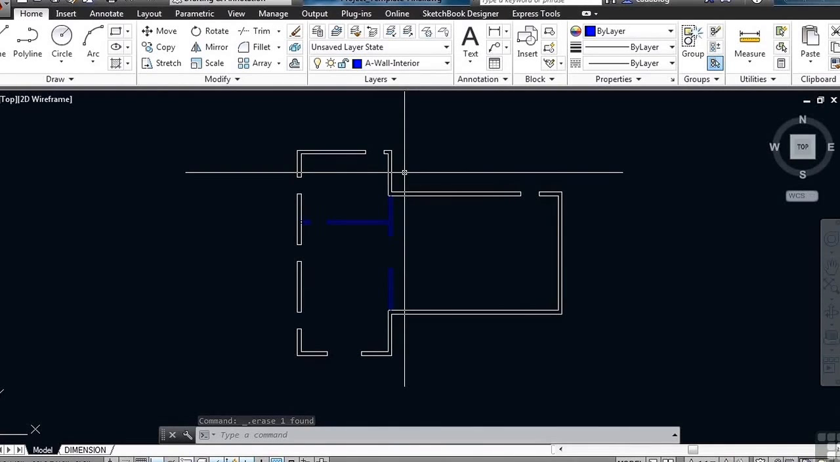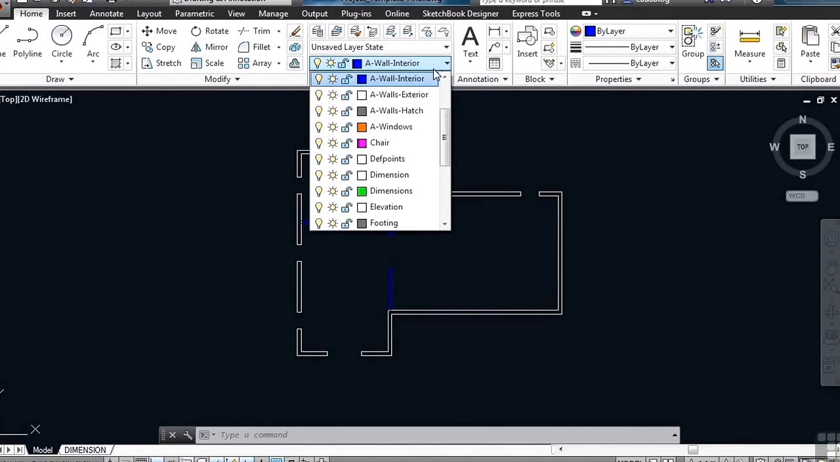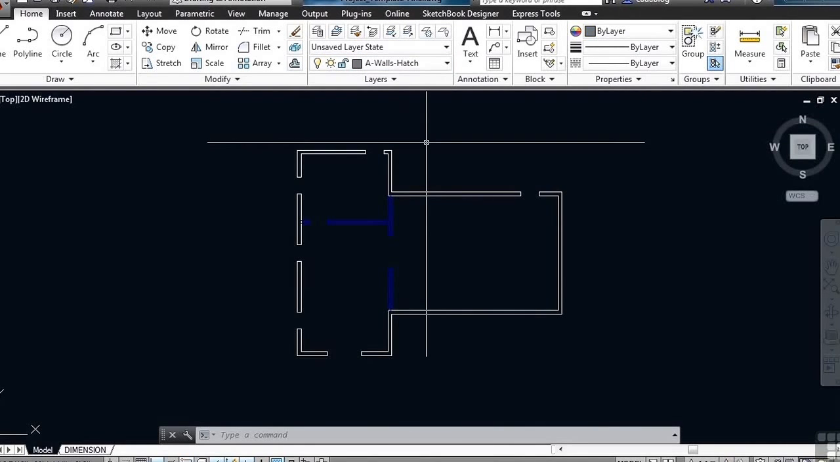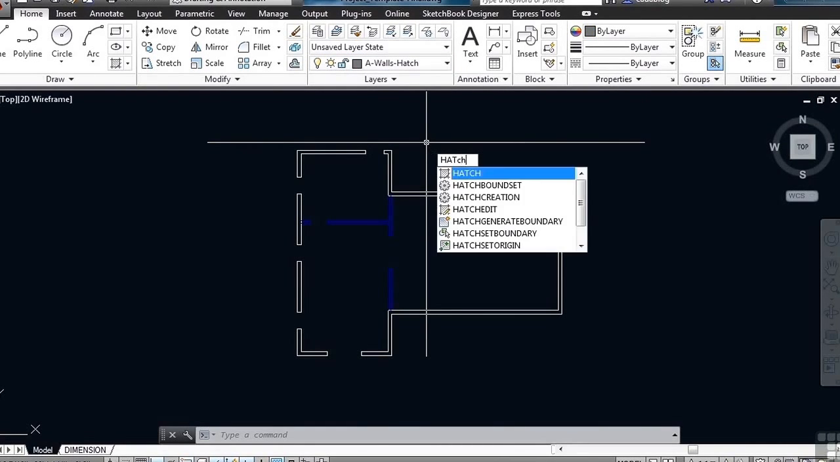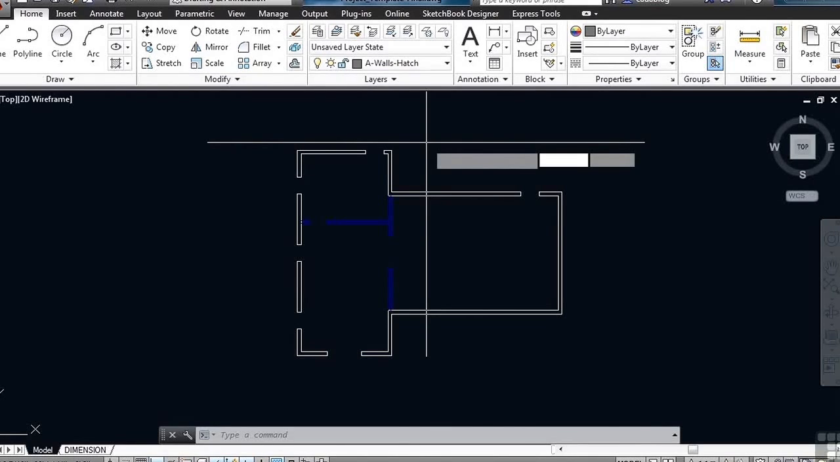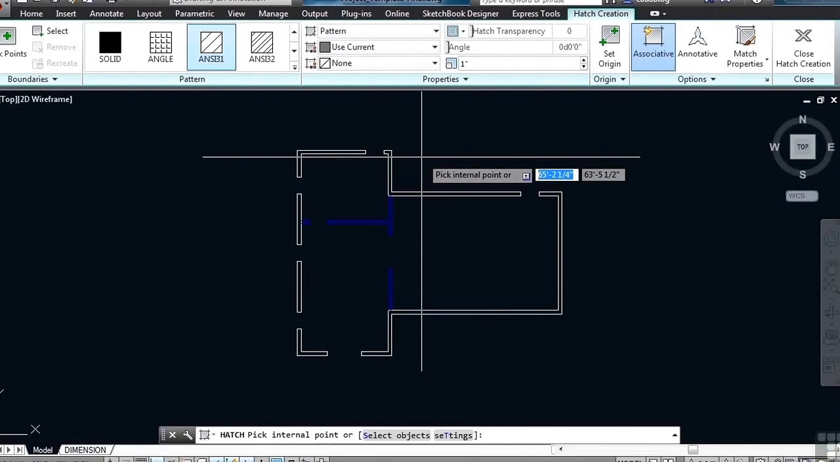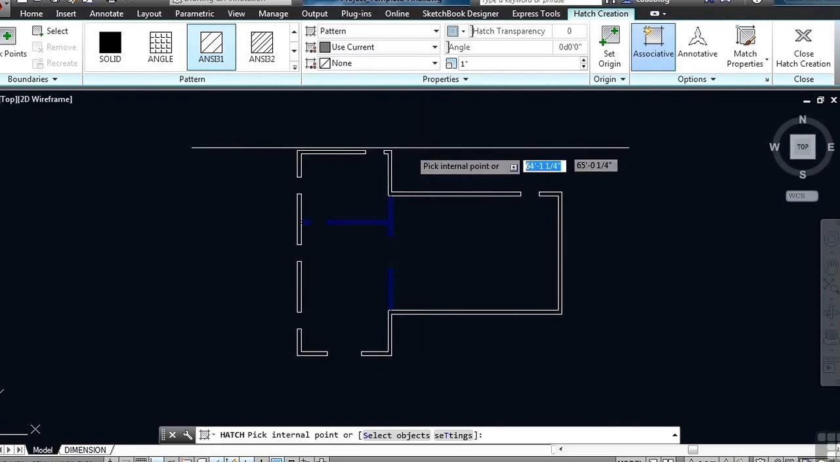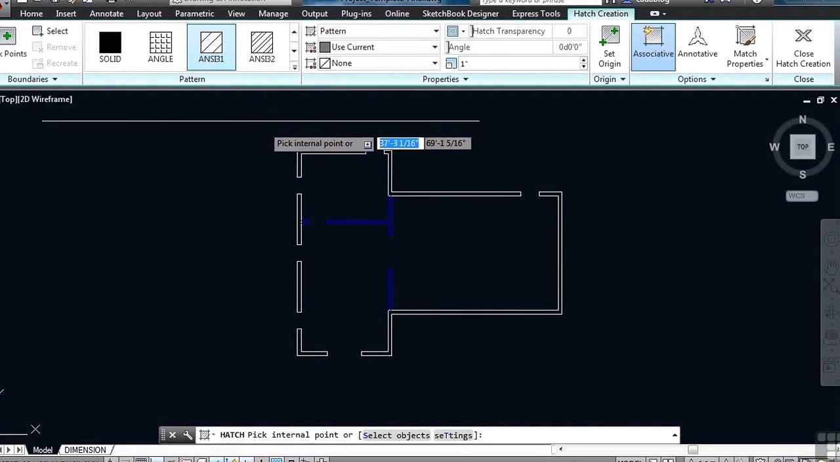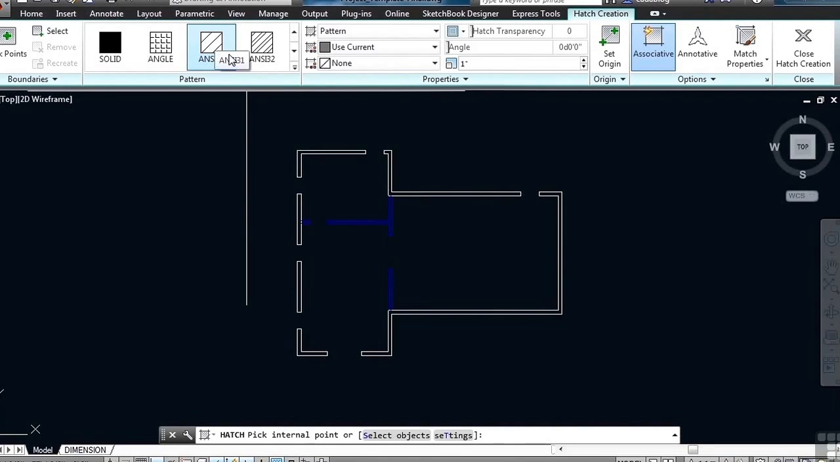Now we want to hatch one of our walls. So let's change our layer again, go A-walls hatch. Start the hatch command. Let's type in hatch. Press enter. And the hatch settings that we want to use are pretty specific. I want to use the ANSI 131, which is right here. I want to use it at 30 degrees. And a scale factor of 10. We'll see if we need to make those adjustments later.